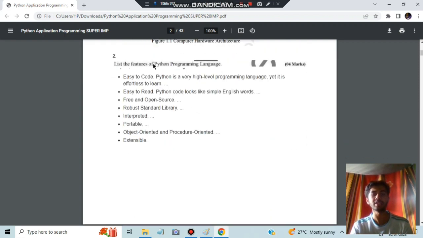Moving on, we have the list of features of the Python programming language. So these are a few features which are present in Python: easy to code, easy to read, free and open source, robust and interpreted, portable, object oriented and procedure oriented, extensible.